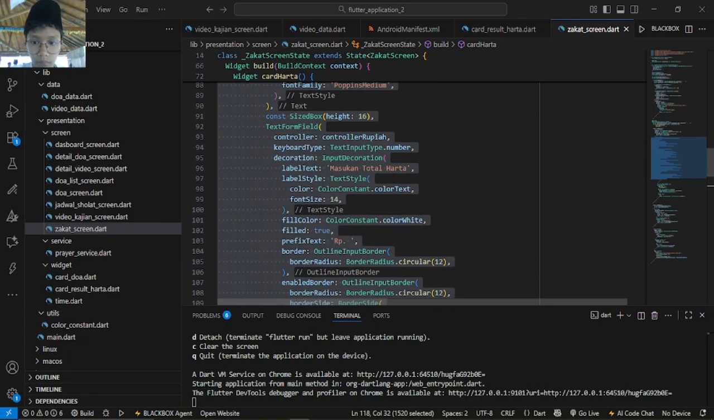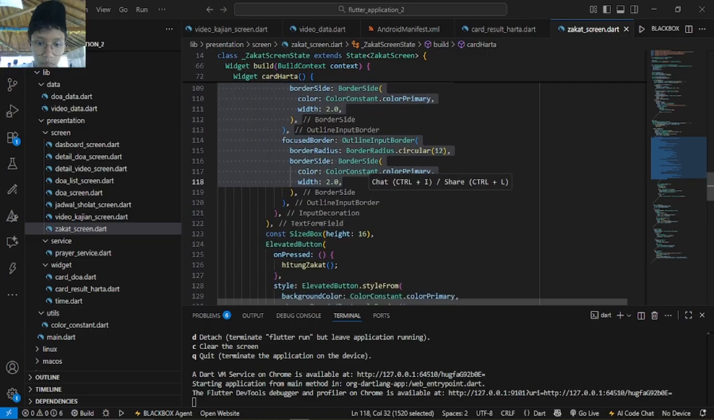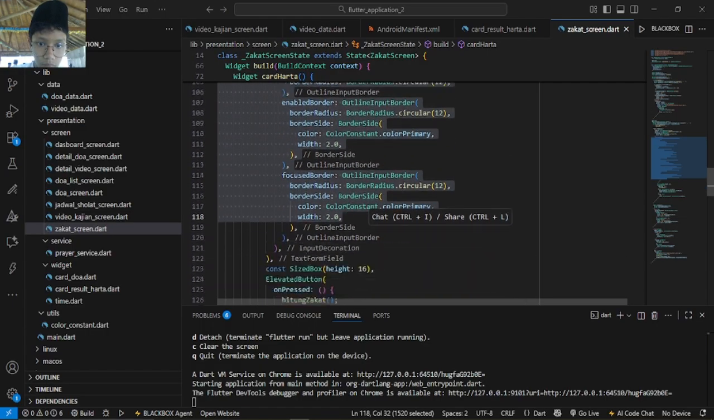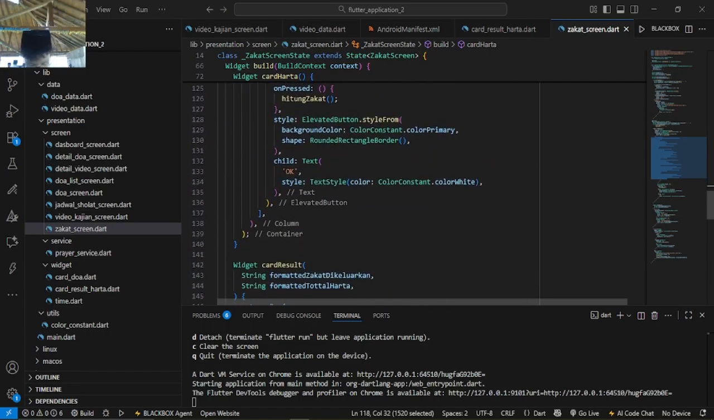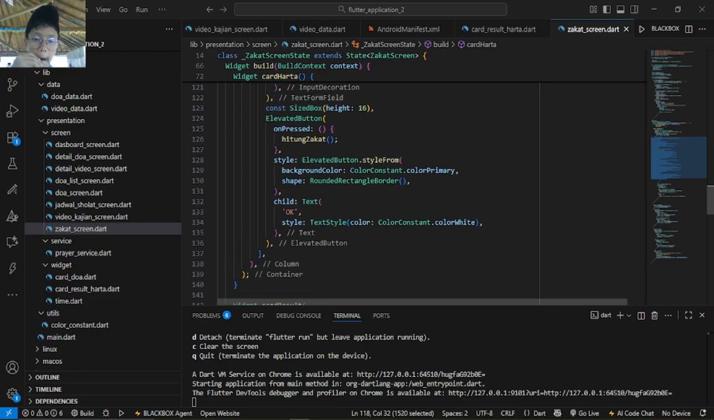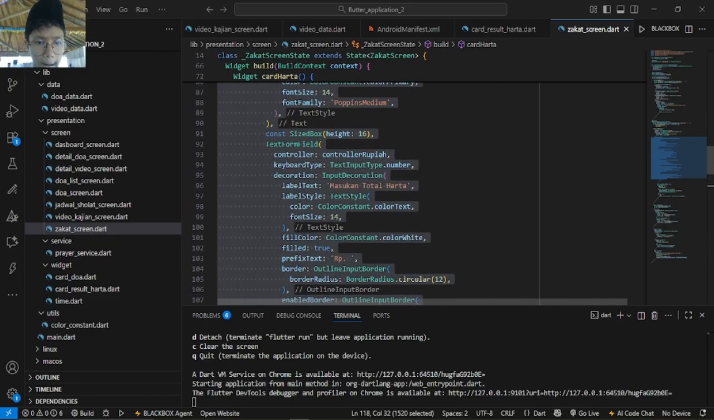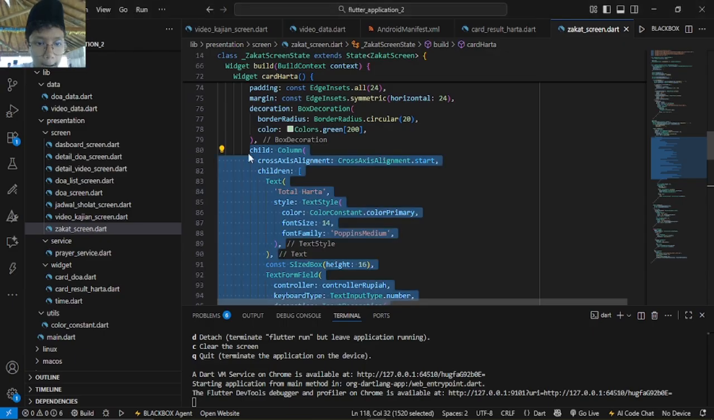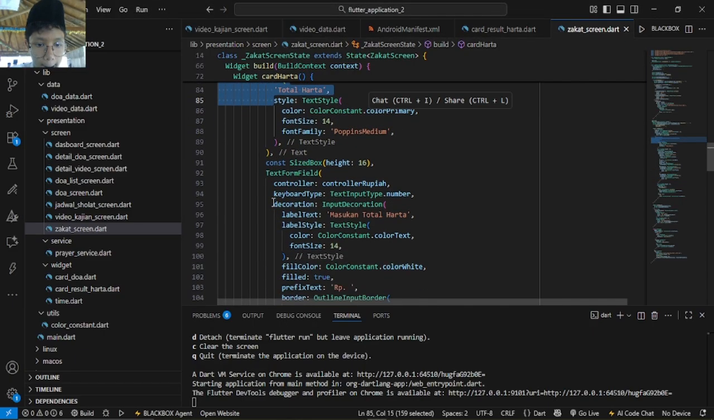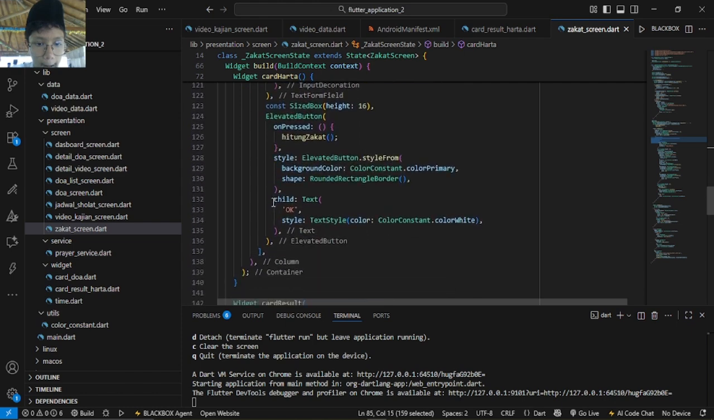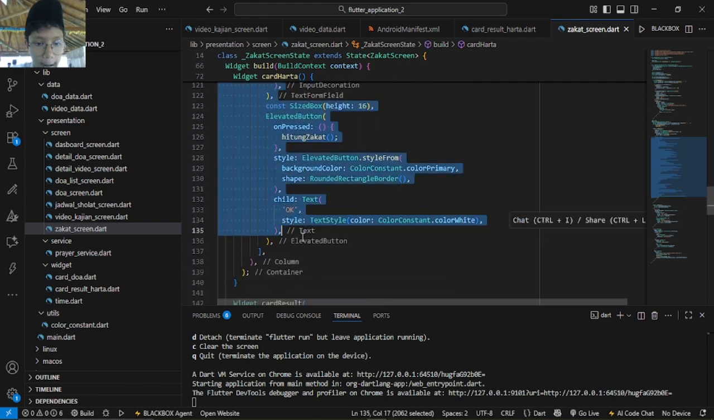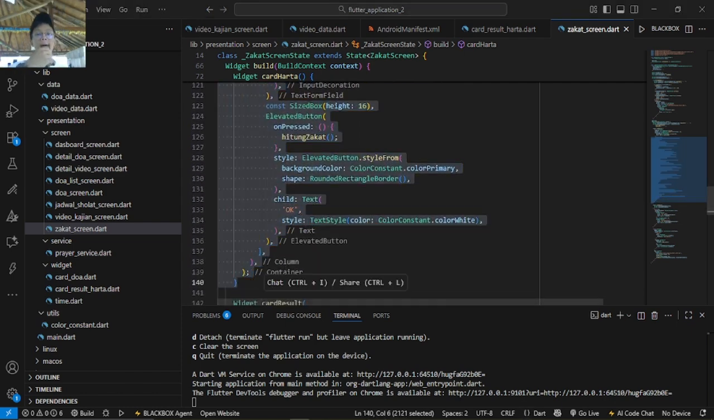Now let's move on to the detailed video guidelines screen.dart. In detailed video guidelines screen.dart, this is the page that opens when the user taps a video in the list.